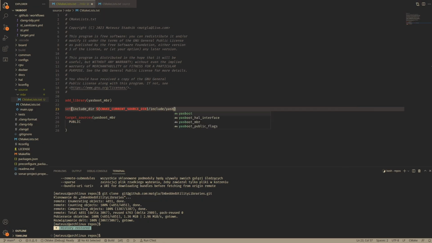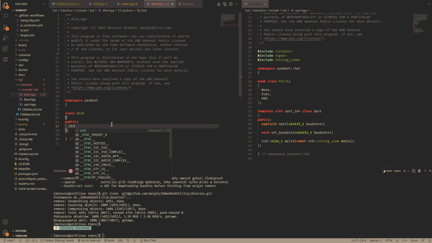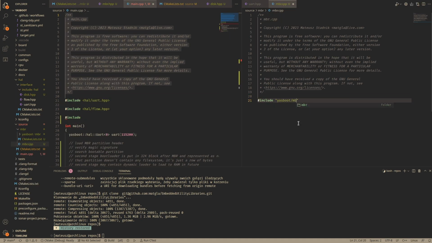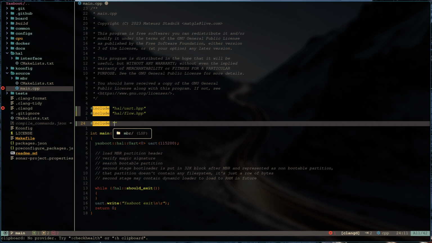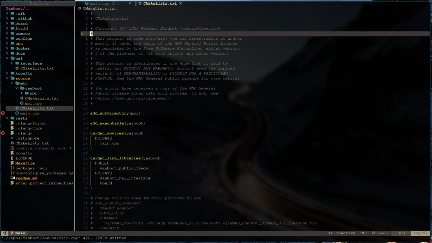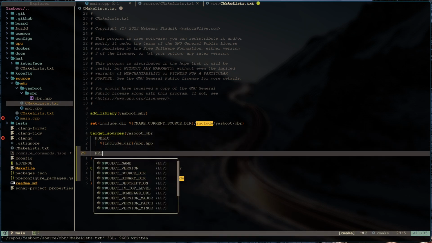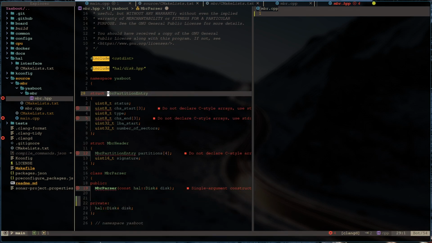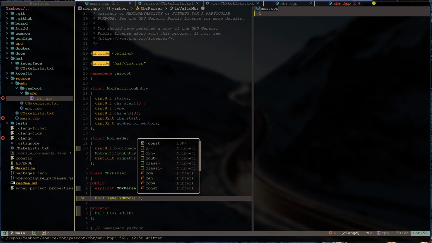To begin with, I developed an MBR parser library and also included a draft of the MBR structures, as explained in the theory section. Then I used that library and implemented the first function that validates the MBR, checking the magic number at the end of the sector.